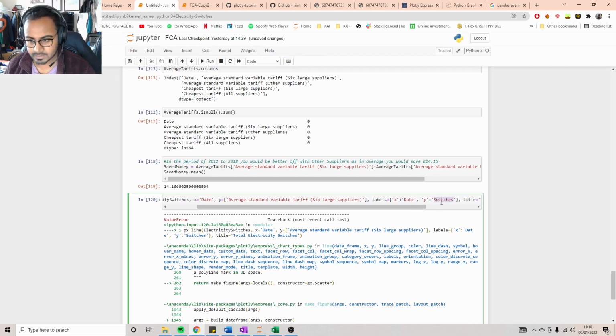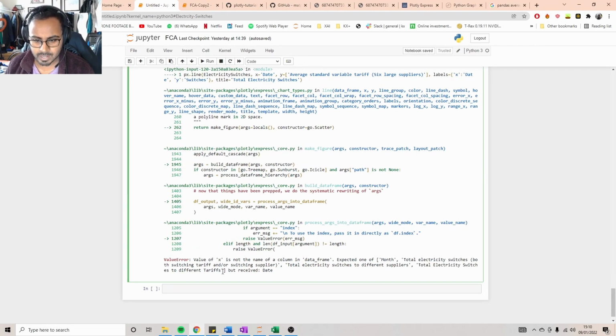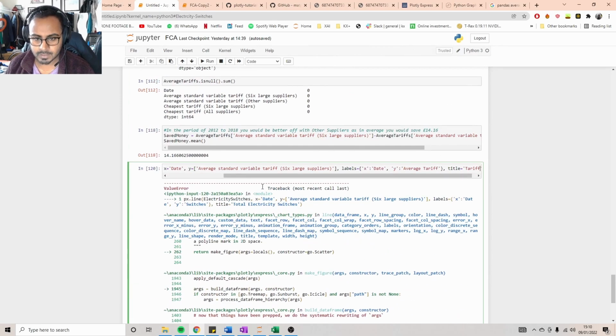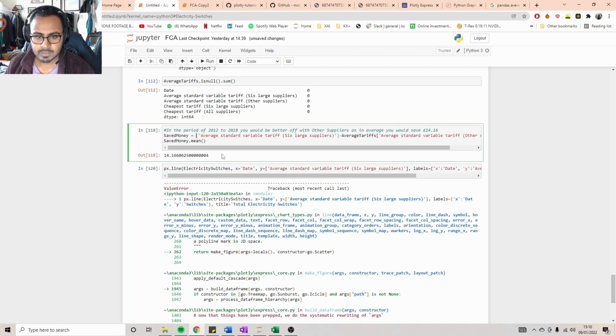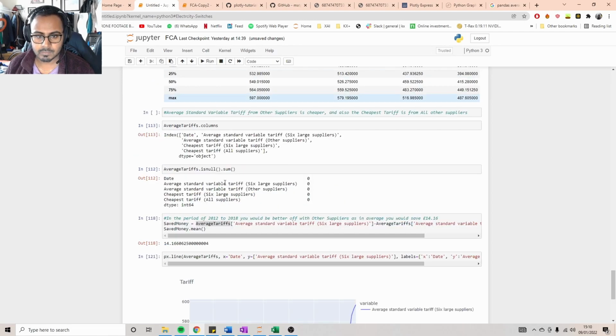Dates, and here it is average tariff. And here is tariff. Okay. What does it say? Value of x is not the name of the column in data frame. Okay, makes sense. We were making a different call.